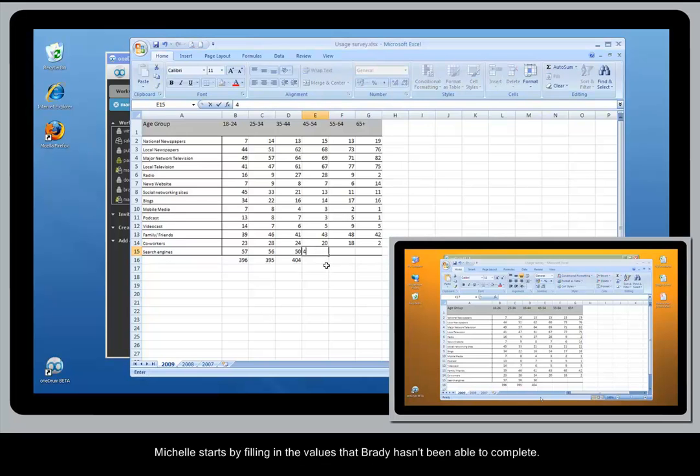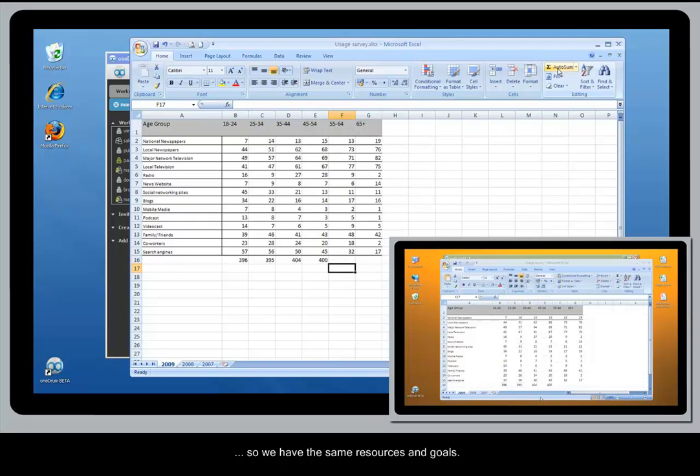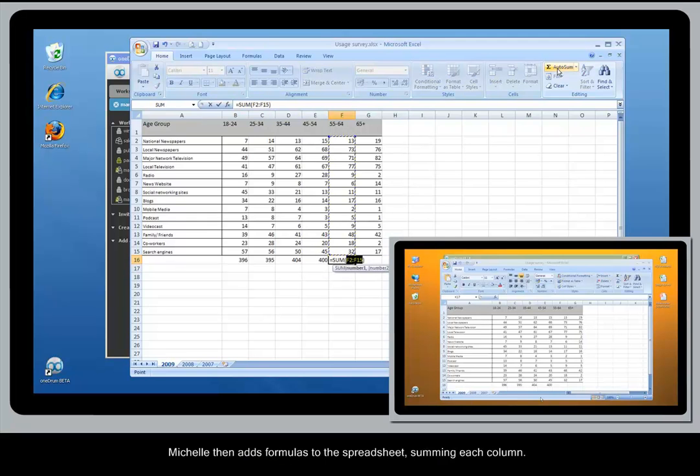Michelle starts by filling in the values that Brady hasn't been able to complete. We can see these changes are applying to Paul's copy in real time. In oneDrum, everyone's files are constantly converging, so we have the same resources and goals. Michelle then adds formulas to the spreadsheet, summing each column. Again, these formulas are applied to Paul's copy as Michelle makes them.